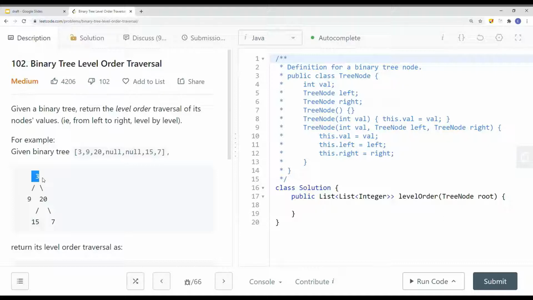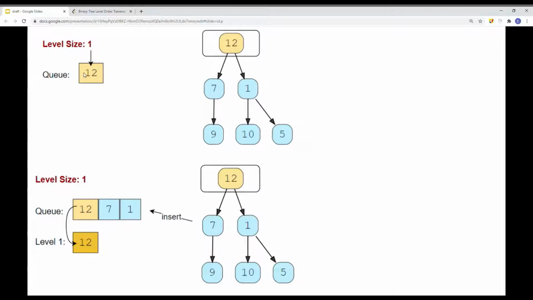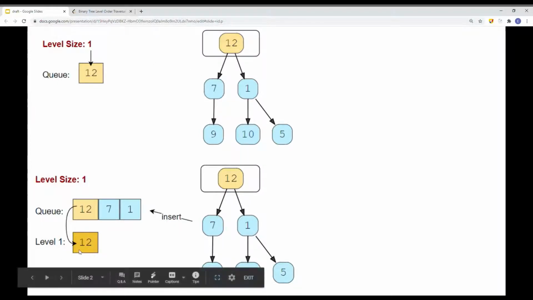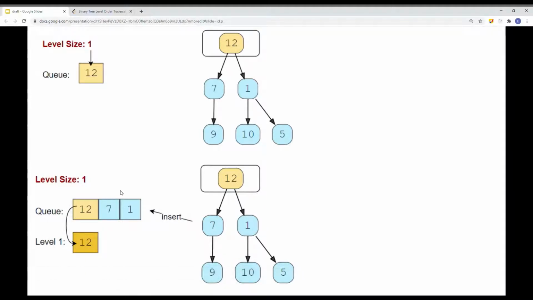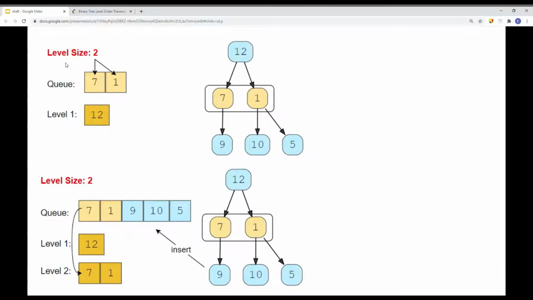Then we add the current node's children onto the queue so that we're ready for the next iteration. In the next iteration, we traverse the next level, add its children onto the queue, and then remove that node off of the queue. It will look something like this. First we add the current node, the root node, which is 12, onto the queue. So we have node 12 on the queue. Then we remove that off of the queue, and we add its children, 7 and 1, onto the queue. Then we're going to have a size of 2.